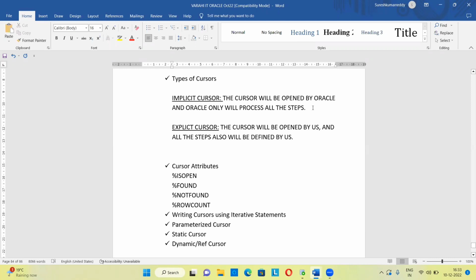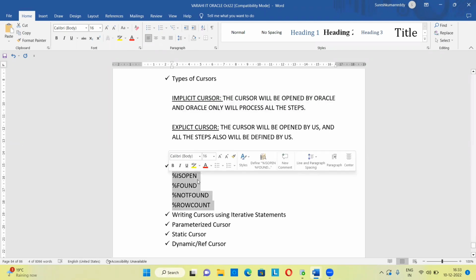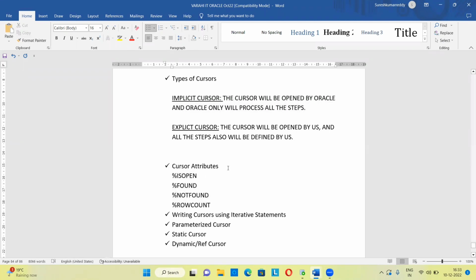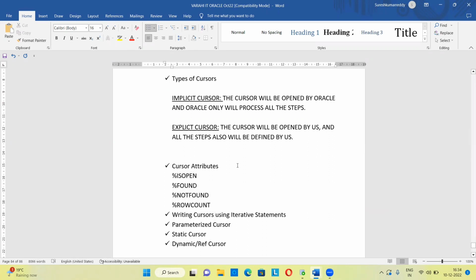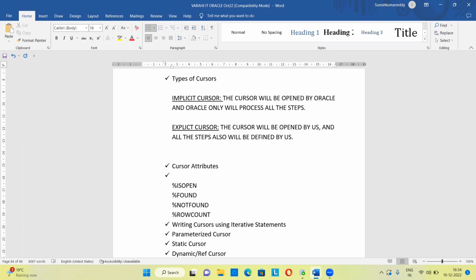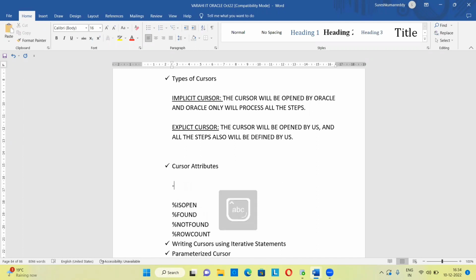So in case of implicit cursor, there is nothing to do from our side. But there is something called attributes for us. Attributes are nothing but properties. There are some attributes for our cursor. By using these attributes, we can know the cursor status and we can control the cursor. So what can we do using these attributes? Using these, we can know the status of the cursor.